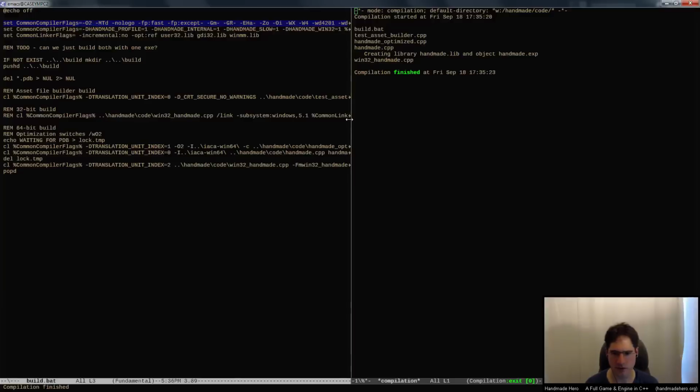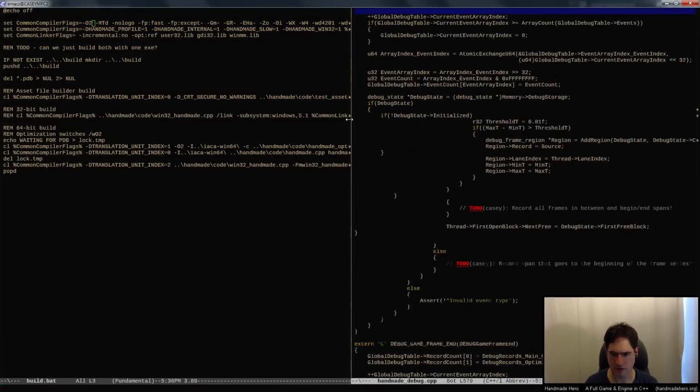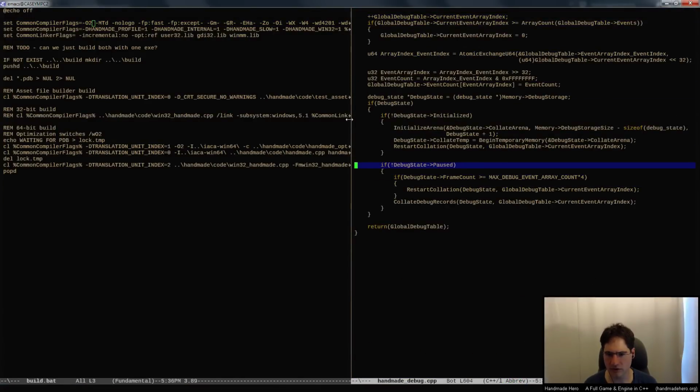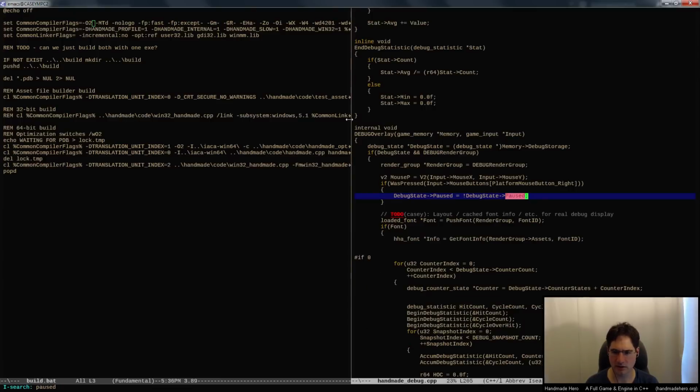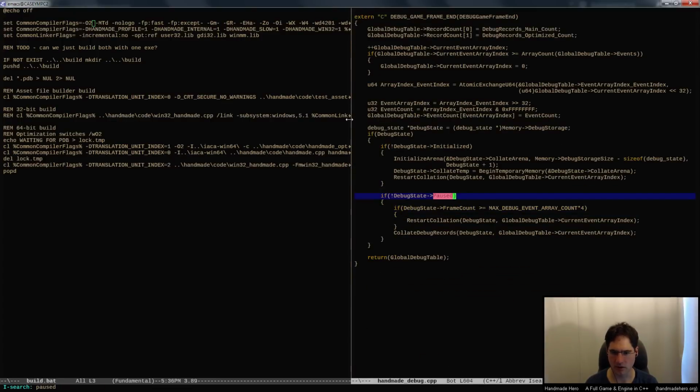Now I'm not sure why right-clicking turned off everything. If the debug state is not paused, what is the problem? Why, when I right-click and we go to be paused, is it erasing all of my data? That's a little strange. I'm a little uncomfortable with that. That should not be happening.